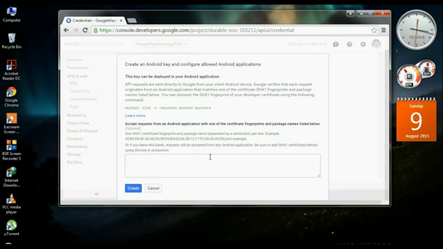The credentials contain an SHA-1 certificate fingerprint and your application package name, separated by a semicolon. Here is an example of credential. This one represents an SHA-1 certificate fingerprint, and put a semicolon, and after that you have to provide your application package name. You will get all this information from Android Studio.